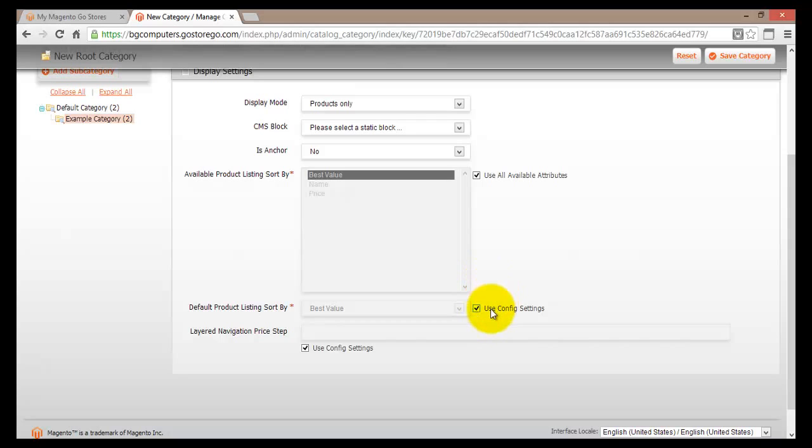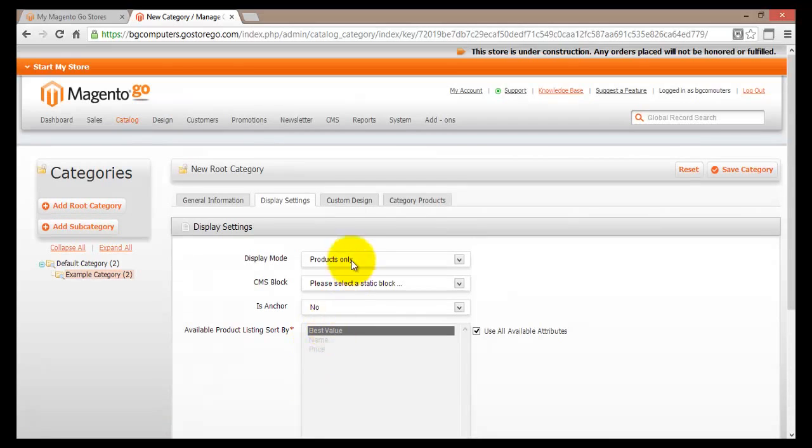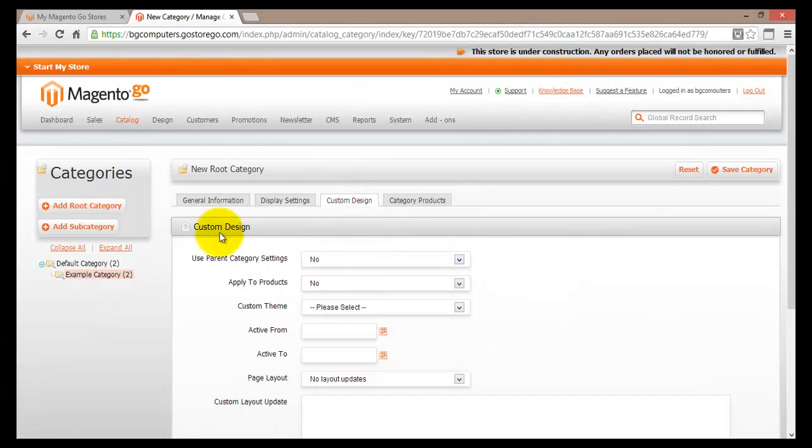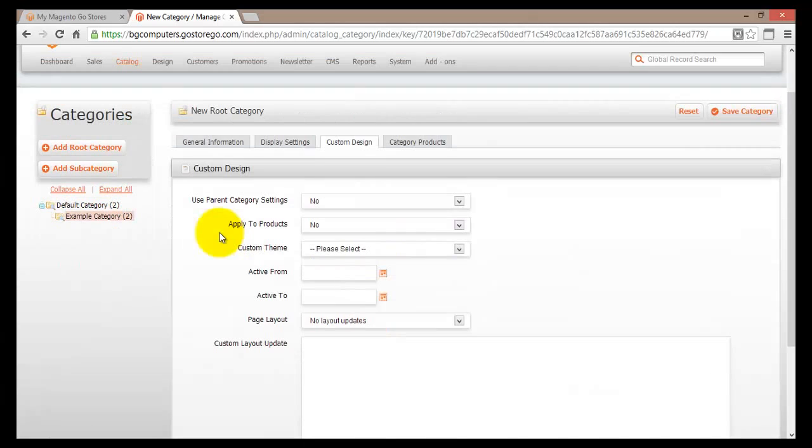We're going to use the default configuration settings for default product listing, and we are not going to go into layout navigation. Going to the top, we'll find custom design. We are here customizing our page, to give it a bit more look and feel, so actually it's got some personality. Use parent category settings? We're going to say no. Apply to all products? We're going to say yes.